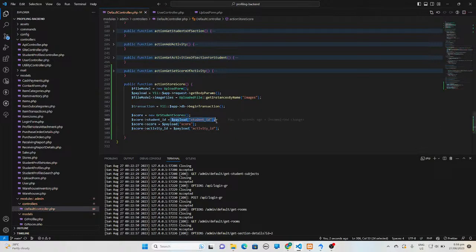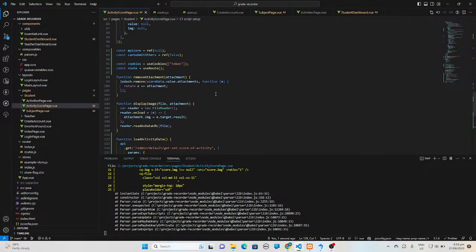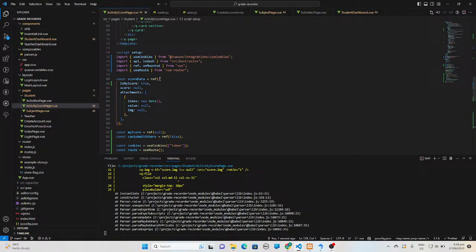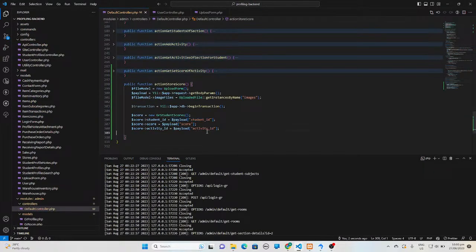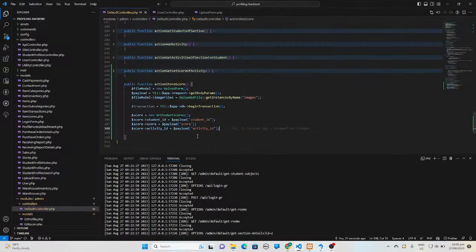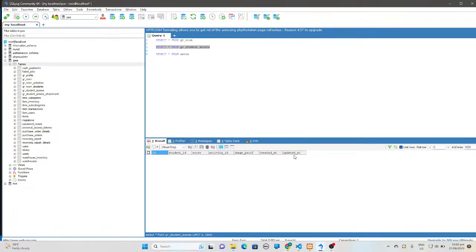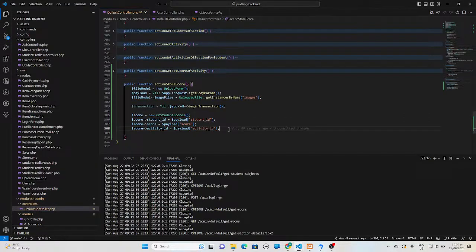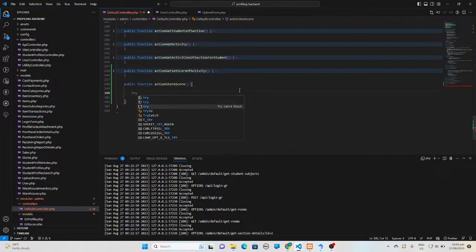Maybe we'll modify this, because our payload, as you can see in our front end, is wrapped in an object of scoreData. So we'll find a way for this to parse in the back end. For the meantime, this will work. Activity ID, image proof. We'll not fill in the image proof for now. It will just be null because we created a separate table for that. Created and updated are auto fields. By the way, let's save this all in a try catch, right?